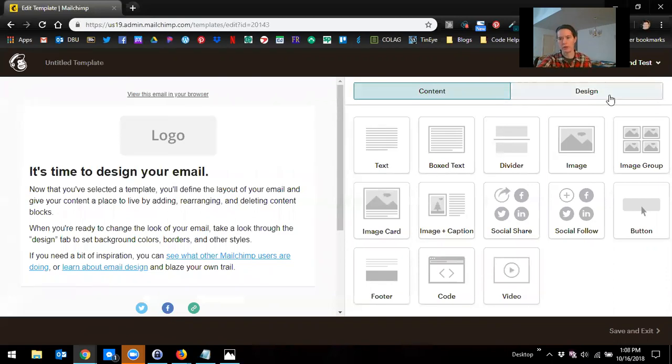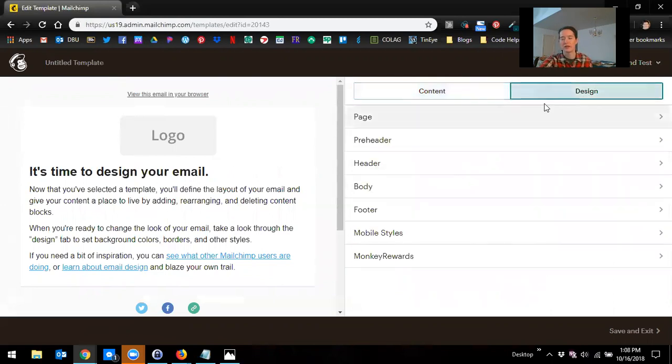The first thing that we're going to do is click Design. So you'll see right now content is sort of highlighted. So we're going to switch over to the design side. This is all stuff that you'll only have to do this one time. Okay, so once this is set up, you won't need to change it again.